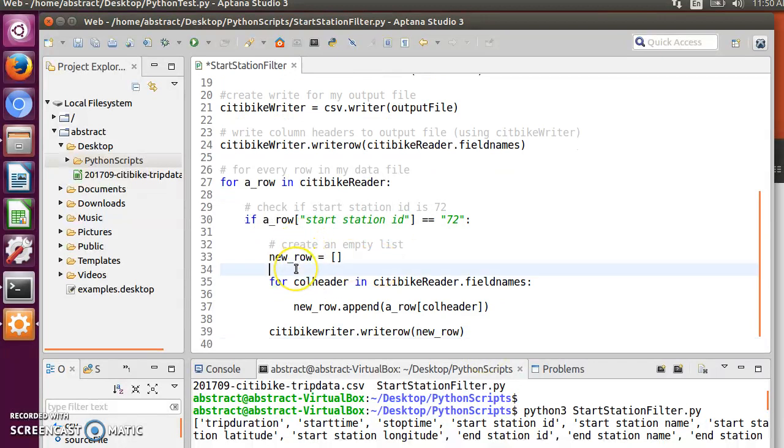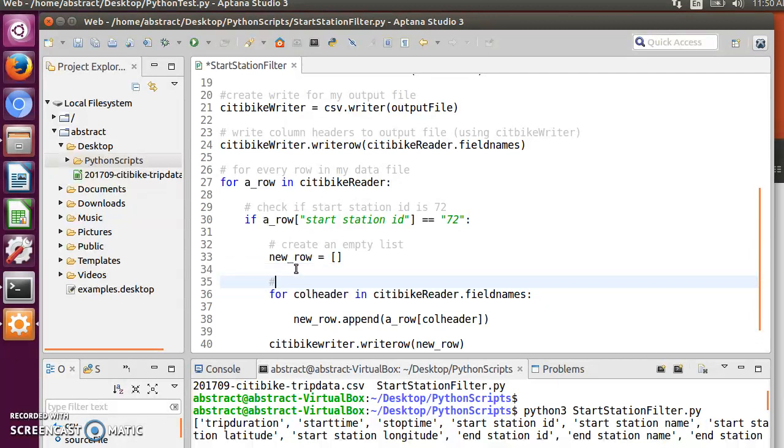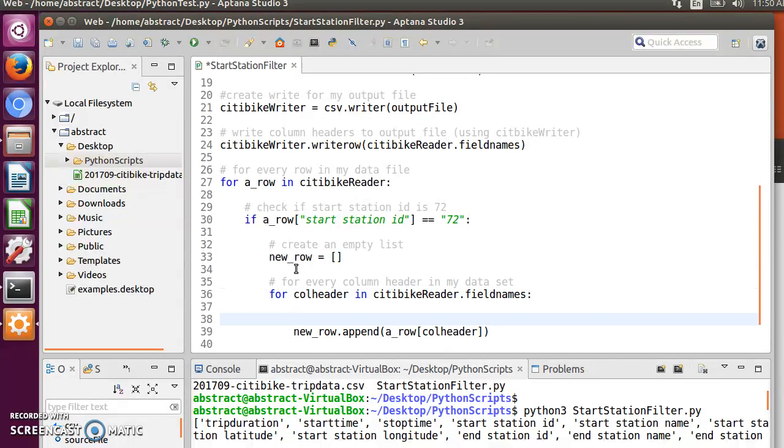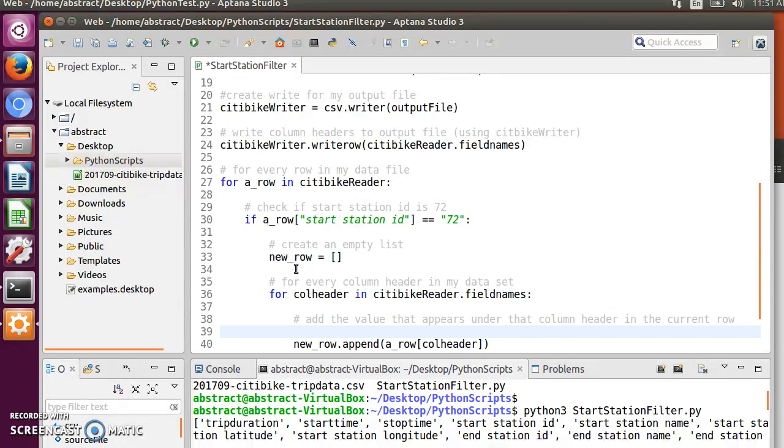So what I want to show you, let's go through and do the annotations here. We'll do the commenting. So what I'm going to say here is, for every column header in my data set, I'm going to come through here and add the value that appears under that column header in the current row to my new row list.